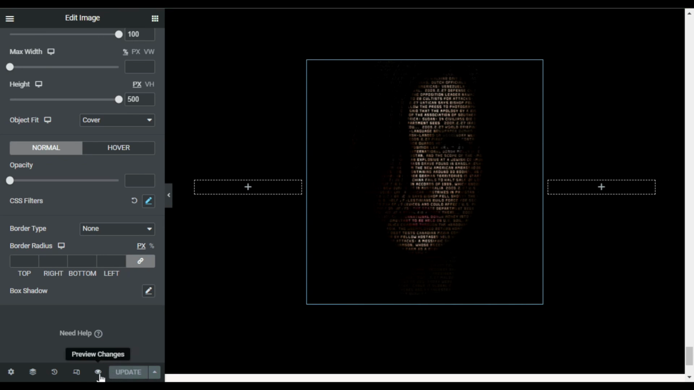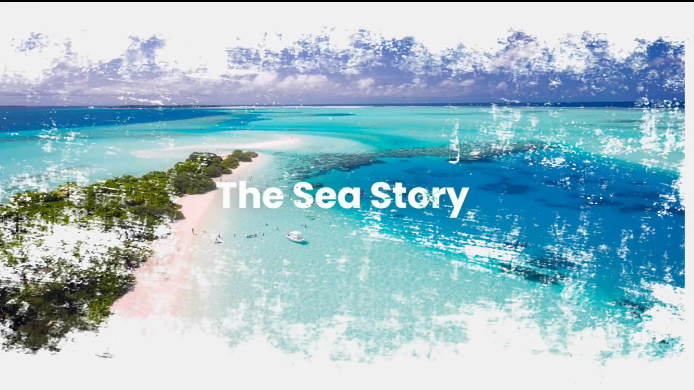Now after updating I will click on this eye button to preview the changes. Now here you have your page. You can see I have this image here and over it I have this text overlay effect. That's how you can add text overlay effect on a face image in Elementor.